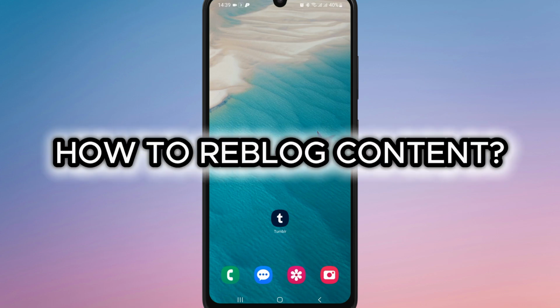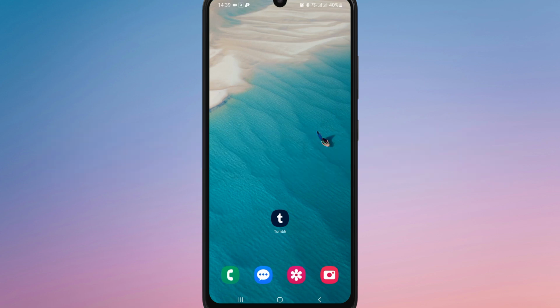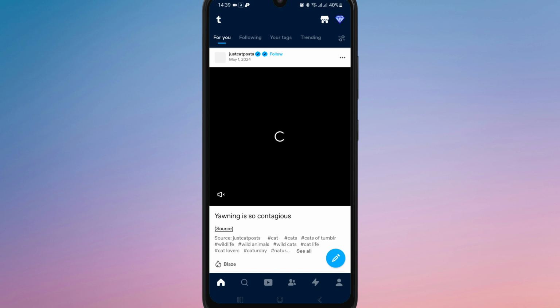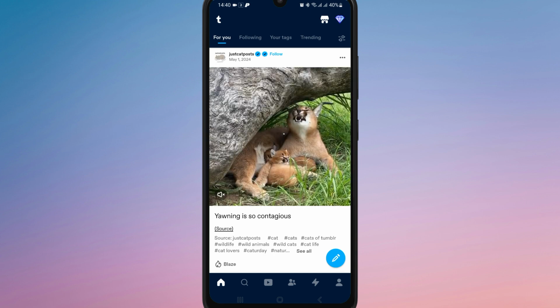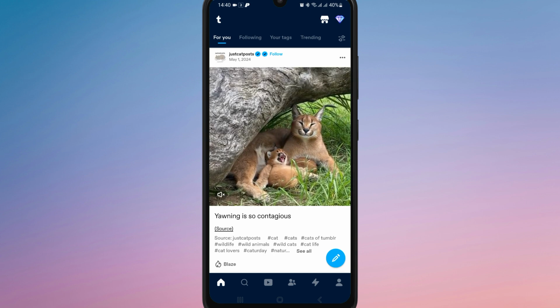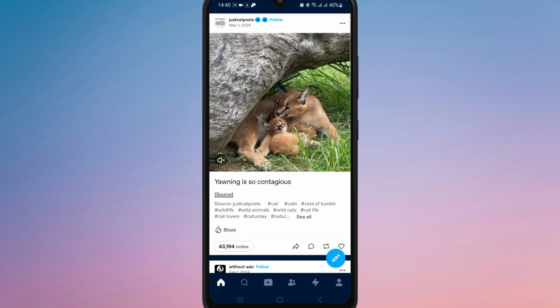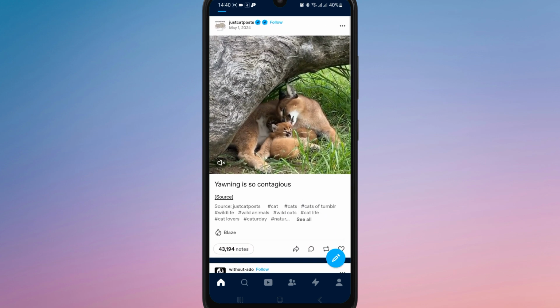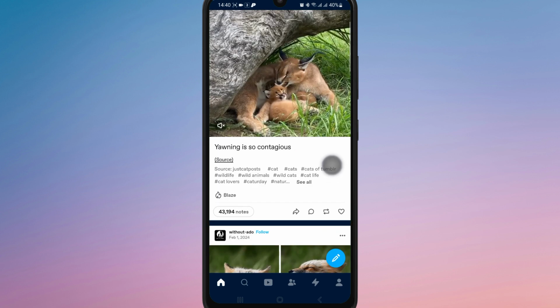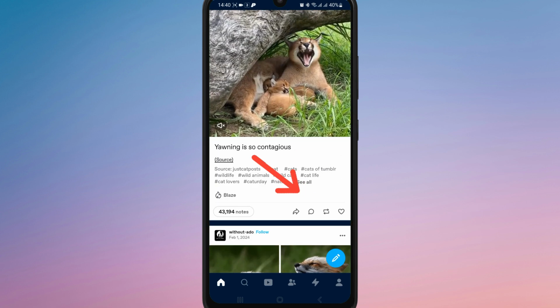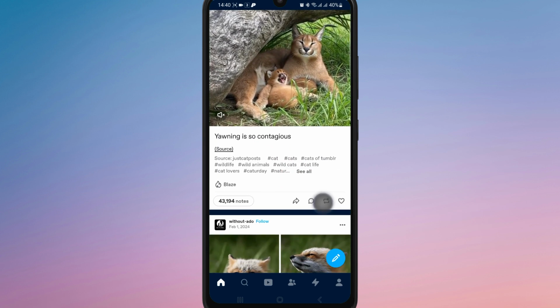How to reblog content on Tumblr. First of all, open the Tumblr app and make sure you are logged into your account. From the dashboard, scroll or use the search bar to find the post you want to reblog. Once you find the post, tap the reblog icon, which looks like two arrows forming a square.